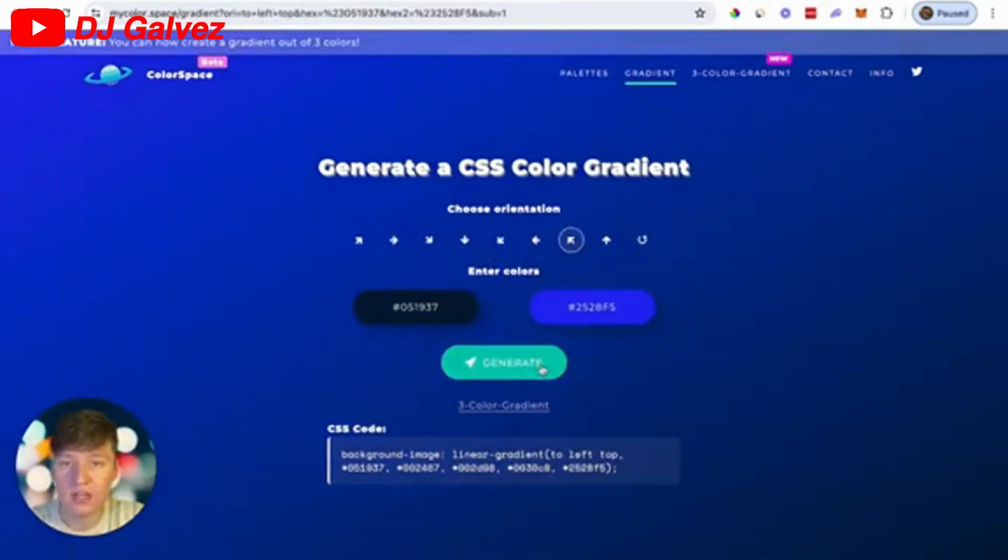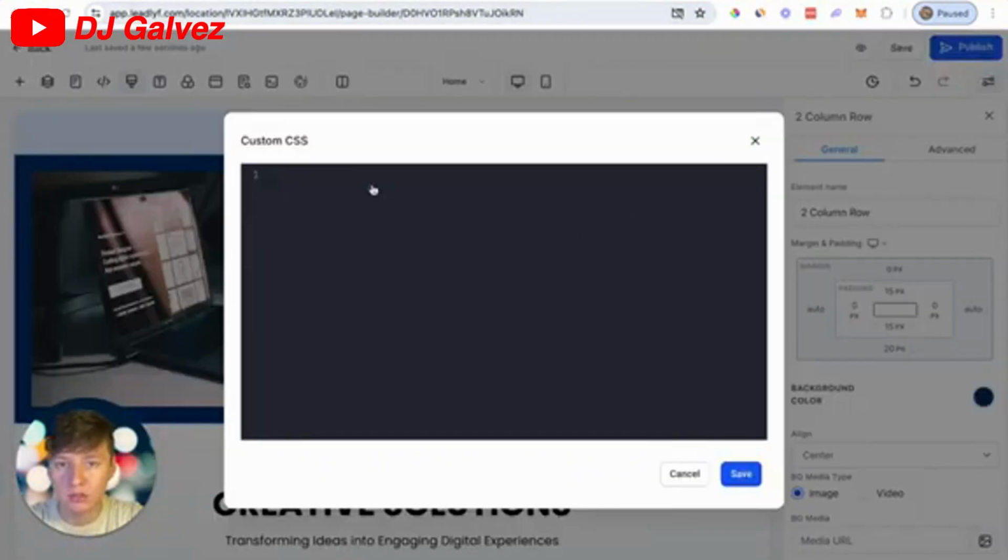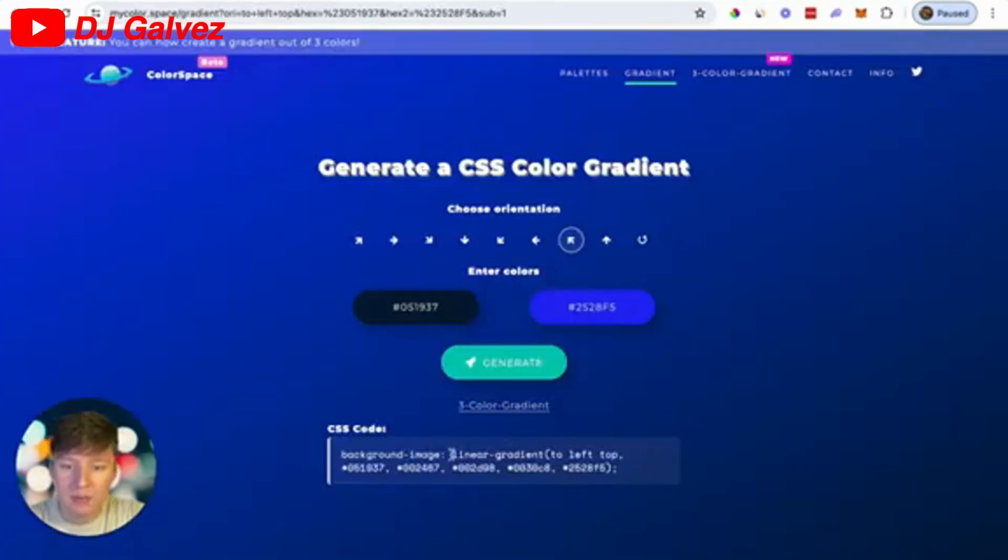And now once you have a color that you like, you just want to go back inside of GoHighLevel, and come over here to where it says custom CSS, and now you just want to name your color. So I'm just going to click right here and do dot. I'm going to type in blue gradient, and I'm going to do space, and then what you want to do is add a bracket, and then you can click on space, and now we just want to come back over here, and we just want to copy this code right here.